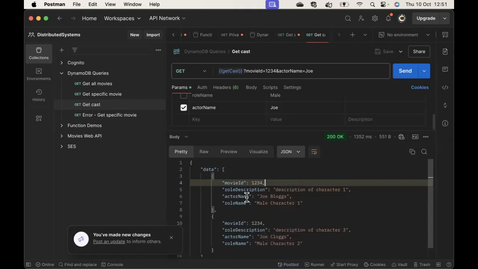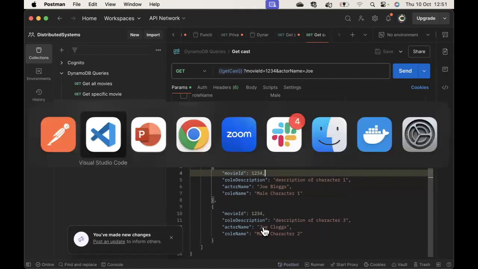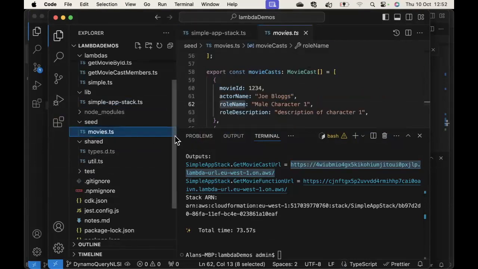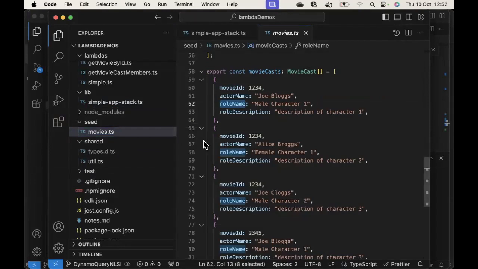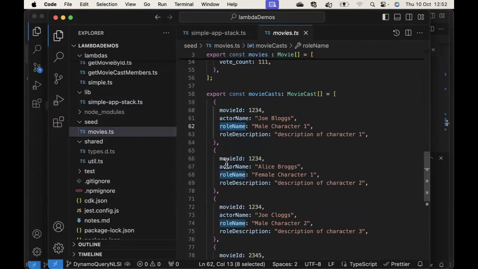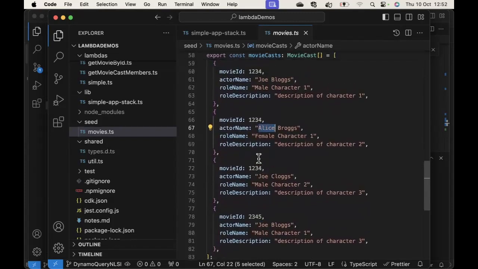There's an actor name I asked for. Actor name begins with Joe, so Joe is right there, and Joe is right here. And if I look at the actual data, in terms of my seeding data for movie 1, 2, 3, 4, I also had an Alice, and it didn't give me that. So it looks as if it's worked all right.